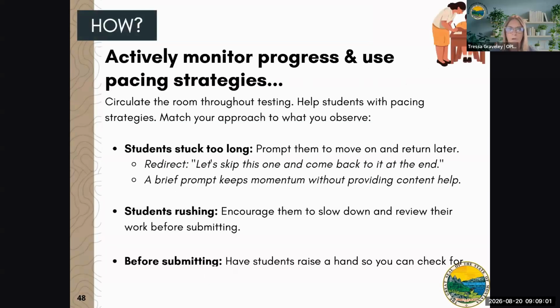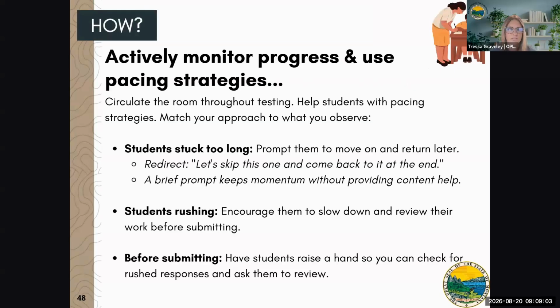Actively monitoring progress and using pacing strategies can help as well. Circulating around the room throughout testing, helping students with pacing strategies, and matching your approach to what you observe. If a student is stuck too long on a problem, it's okay to prompt them to move on, flag the item, and return to it later. Keeping that prompt brief helps keep the student's momentum through testing without providing any content help.